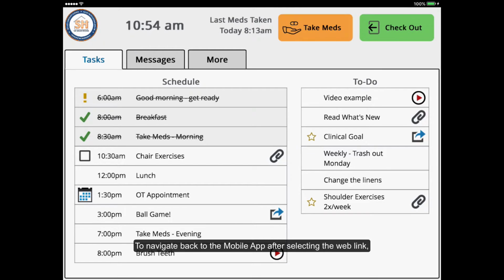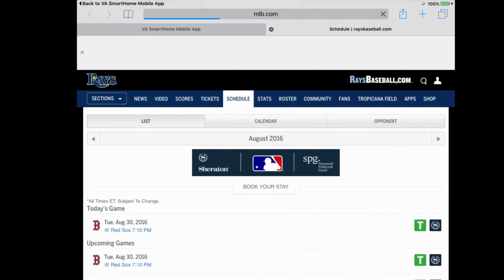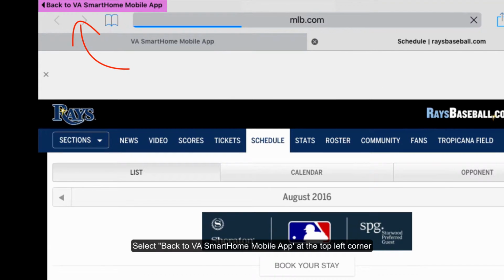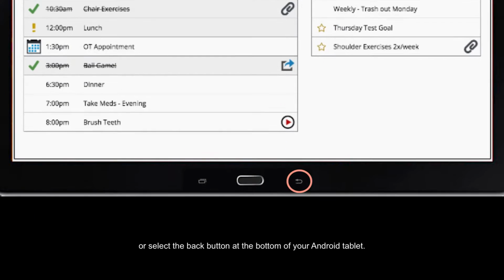To navigate back to the mobile app after selecting the web link, select Back to VA Smart Home mobile app at the top left corner of your iPad, or select the Back button at the bottom of your Android tablet.